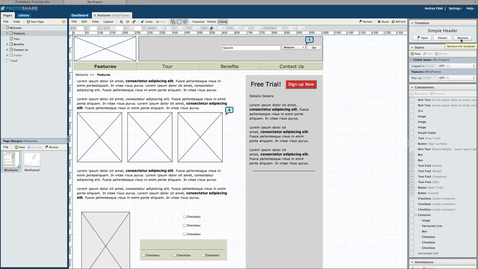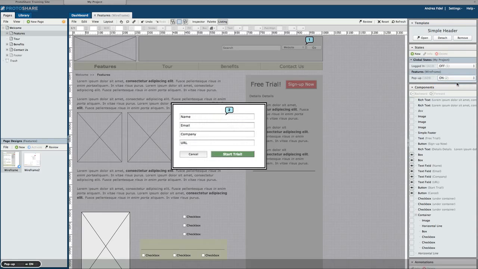Next is the states listing, which is where we can create and manage global and local states. As a reminder, states are how we hide or show components to simulate interactivity. Here we can see what global states are available for the design, see what local states are used, see what state the design is currently in, and create new states.